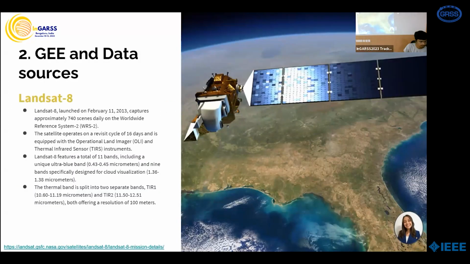In this slide, the main features of the Landsat 8 mission are outlined. Specific reference is made to the bands and technical characteristics.